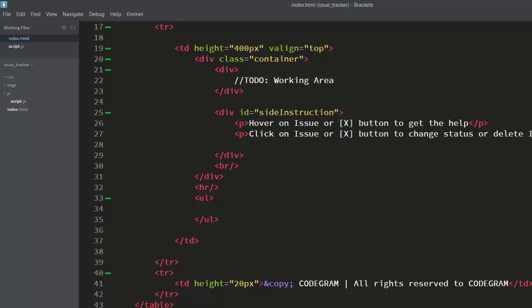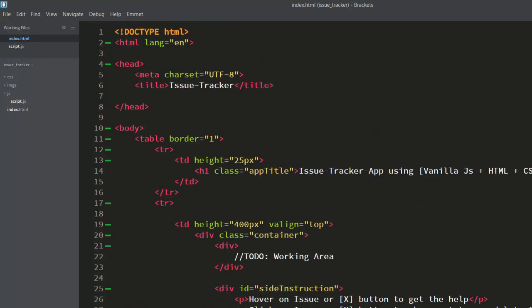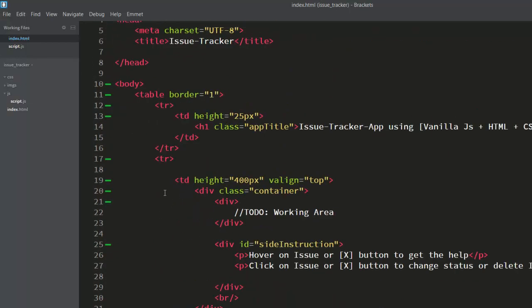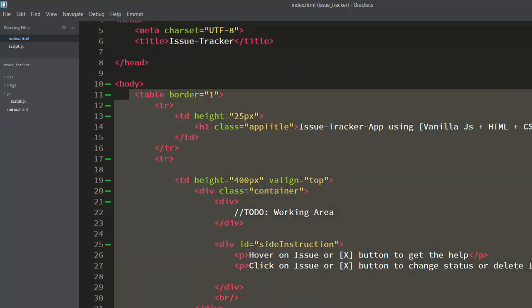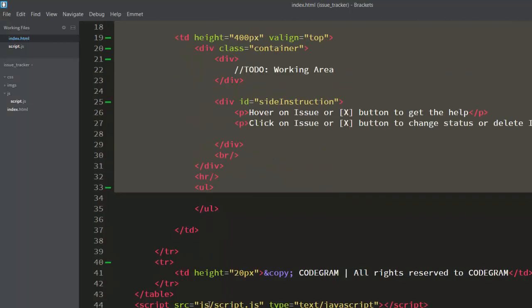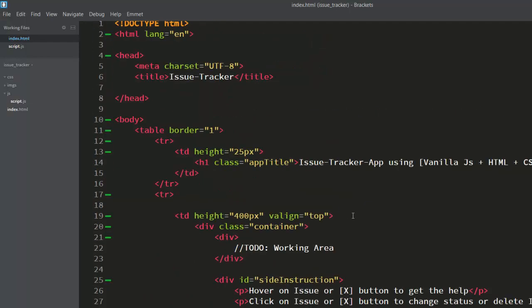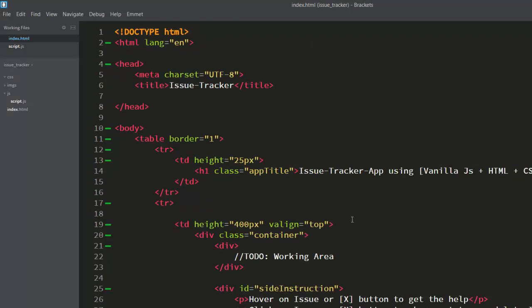Now you need to understand one thing: why do we keep this JavaScript at the end? Why don't we keep it on top? The reason is that first we want this DOM to be loaded. This is the DOM structure. We want this DOM to be loaded, and then our JavaScript code should be applied.